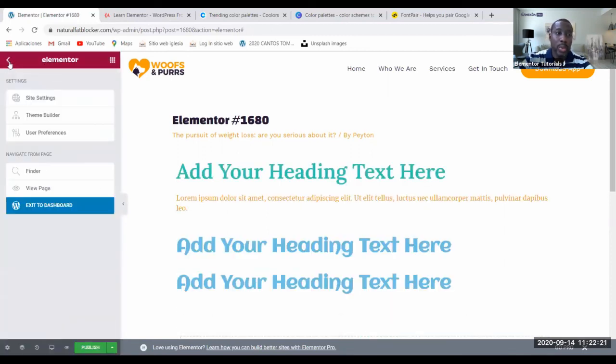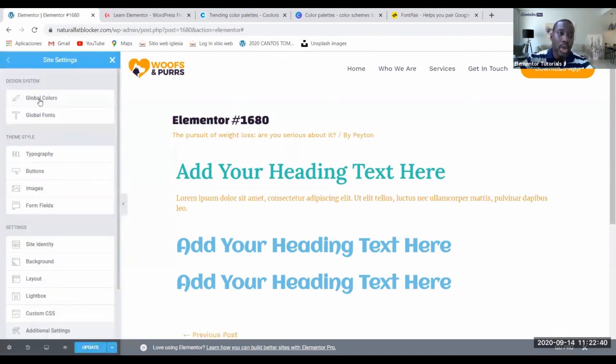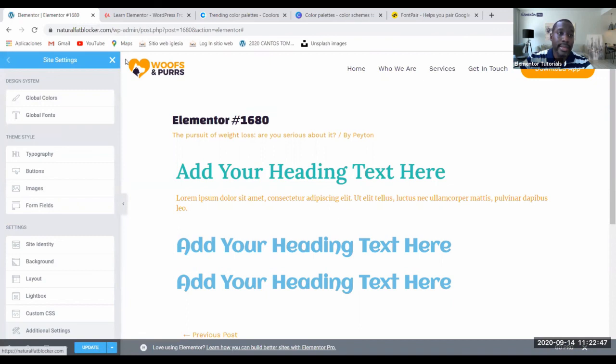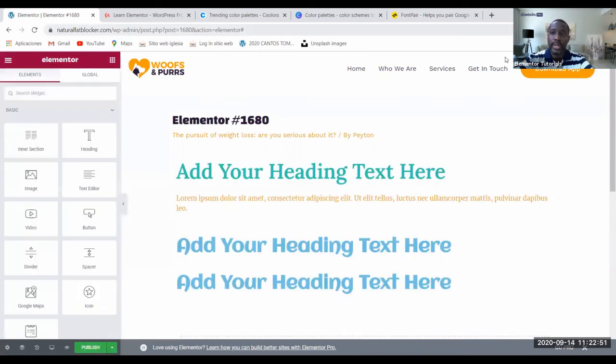Again, in this video I talked about some of the settings underneath the hamburger menu: exit to dashboard, view page, finder, and the user preferences. Then the theme builder, which we cannot use because I don't have Elementor Pro on this website, and the site settings. Basically, I did talk about the global colors and the global fonts, but you can also make other changes to your site by coming into this section. So that's really all there is to it on this video.